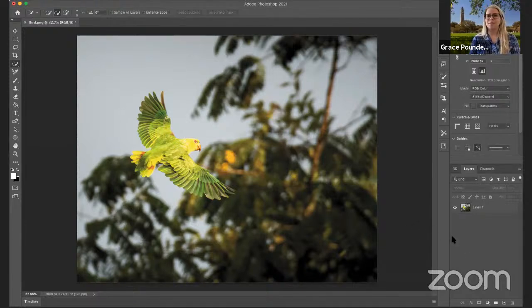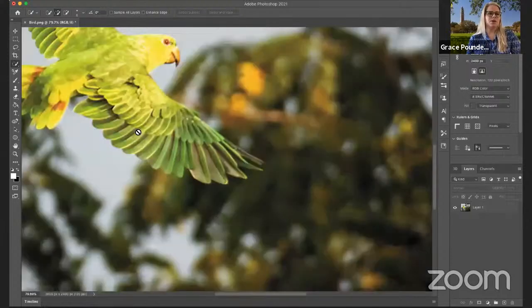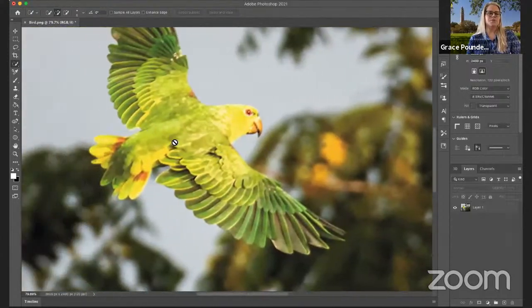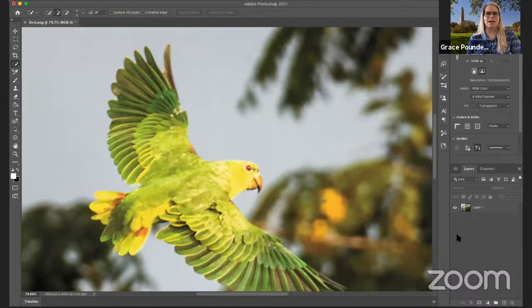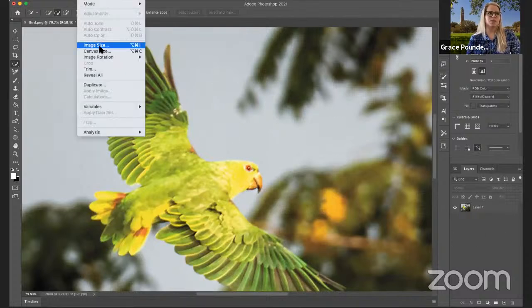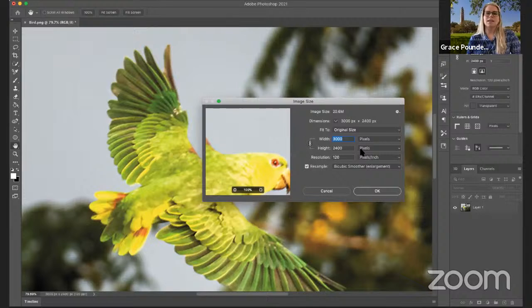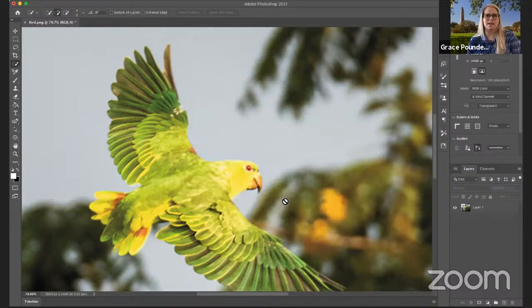The first, I'm going to walk you through a really quick way to parallax. So let's start with our photo in Photoshop. You want to make sure you have a high quality photo that has less pixelation. So if you do not have a high quality photo, that's okay. You can go into your image and click on image size and update the pixels here and your resolution there. And I've already done that.